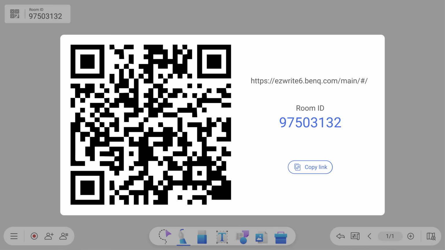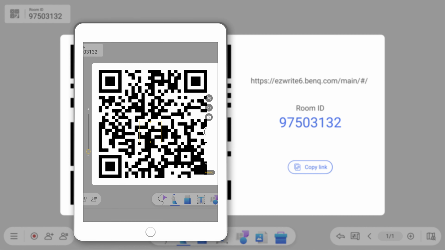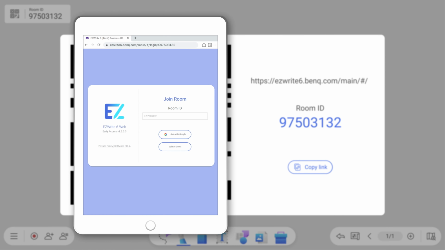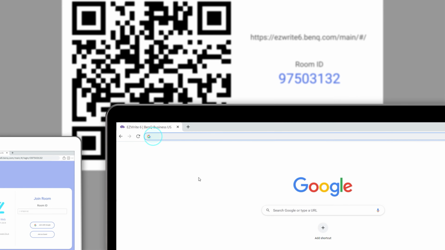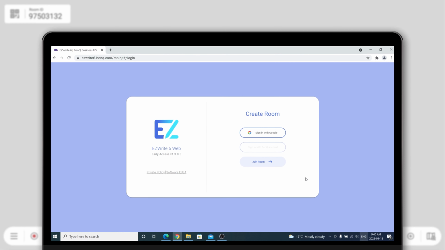Participants can join the session by scanning the QR code or using the URL. Once on the page, tap Join Room. Enter the room ID and join with a Google account or as a guest. Then enter a name.